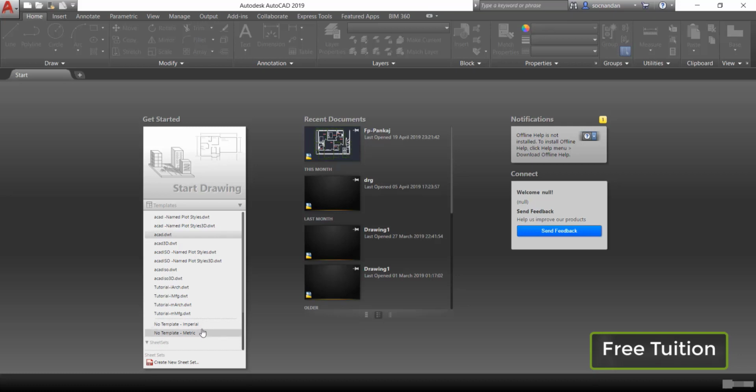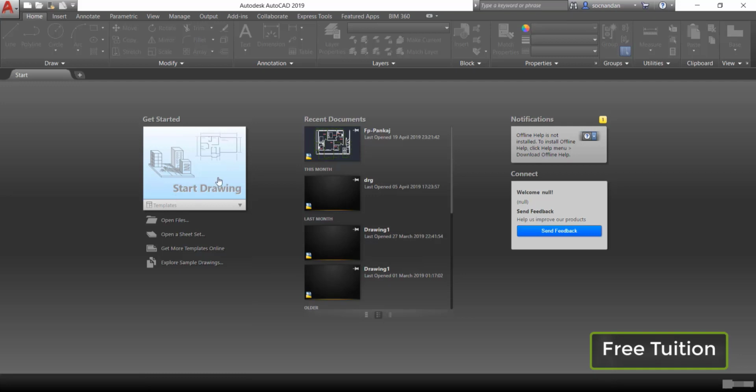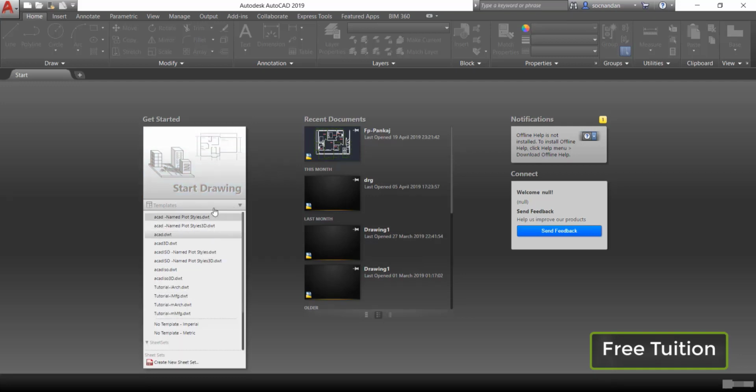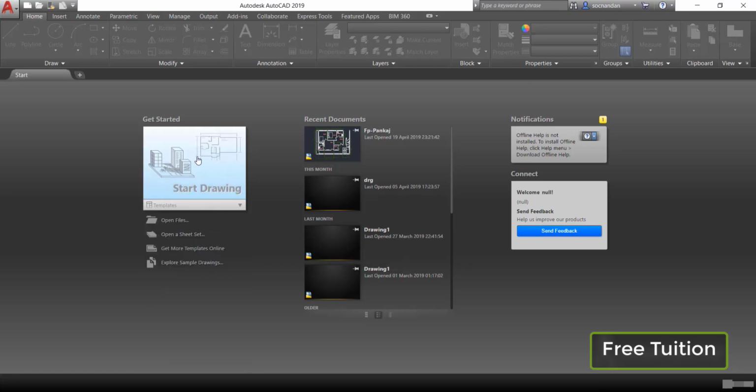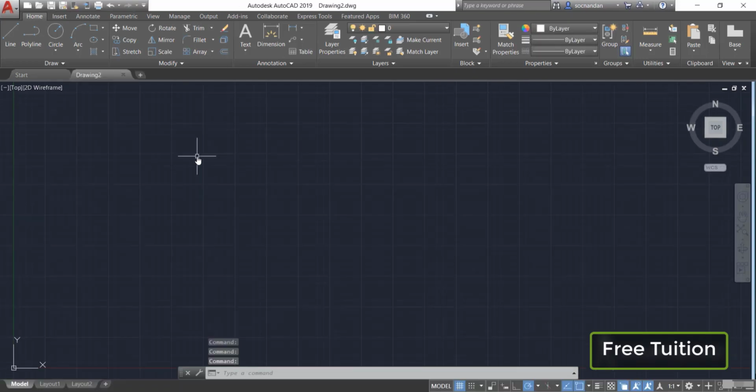If you don't want to use a template, select either of these, or select AutoCAD.dwt to start your drawing from the default template, or just click on this big button right here, Start Drawing, and your drawing will start from whatever template you have selected here. In this case, AutoCAD.dwt. So I'll click here. And now a new drawing opened up. This is drawing number 2.